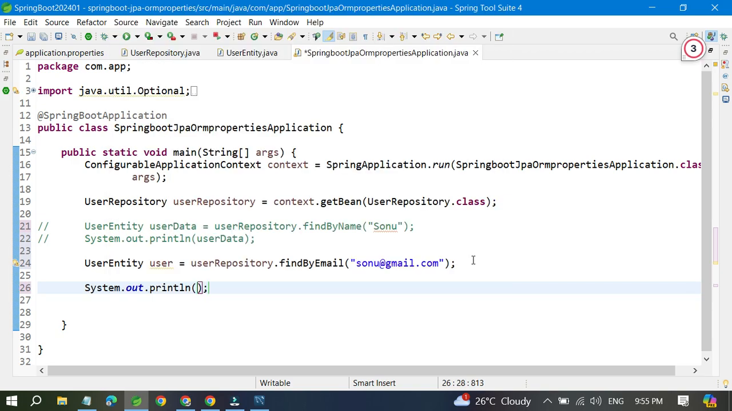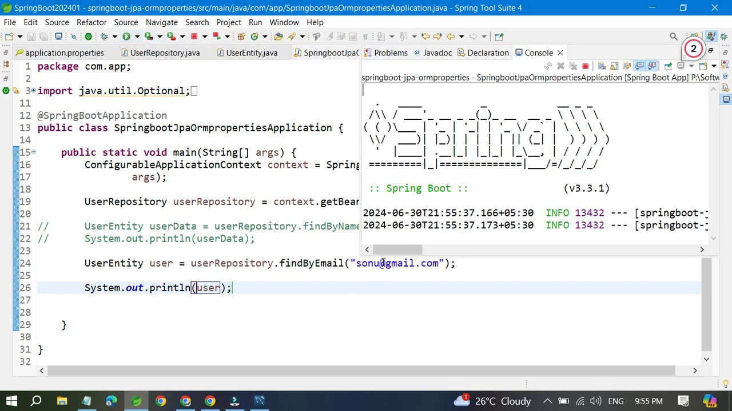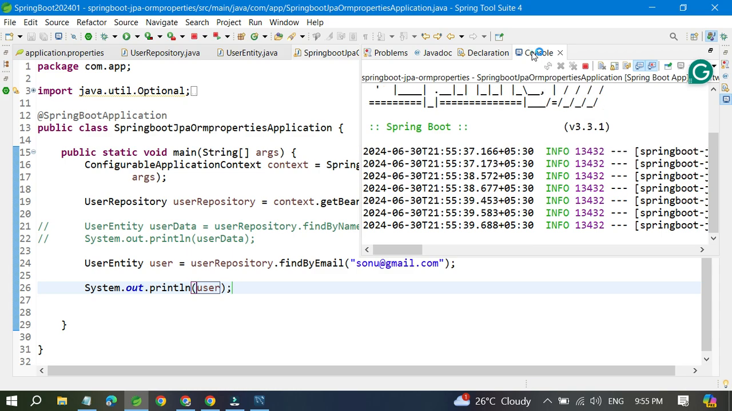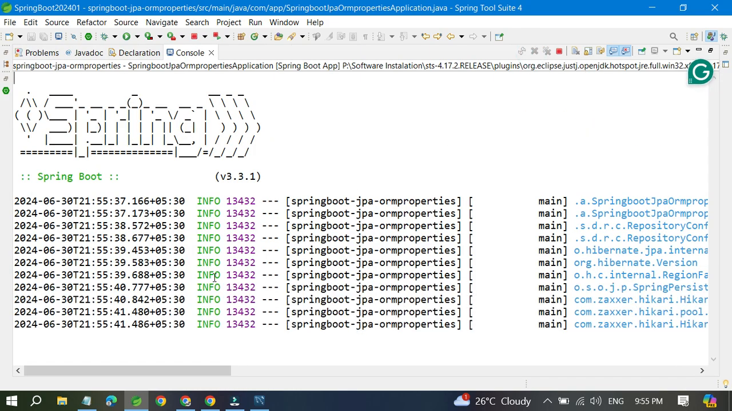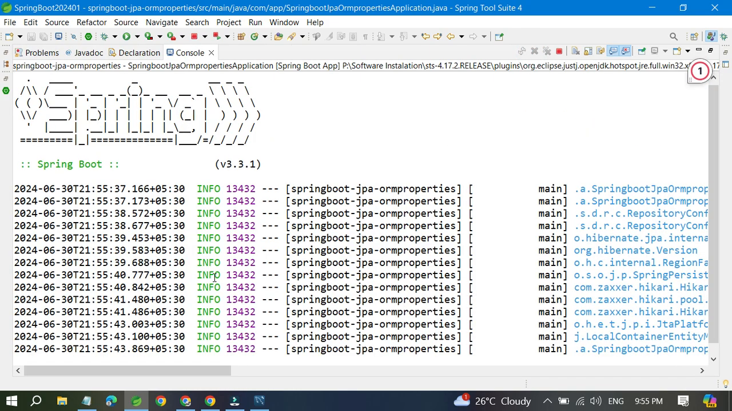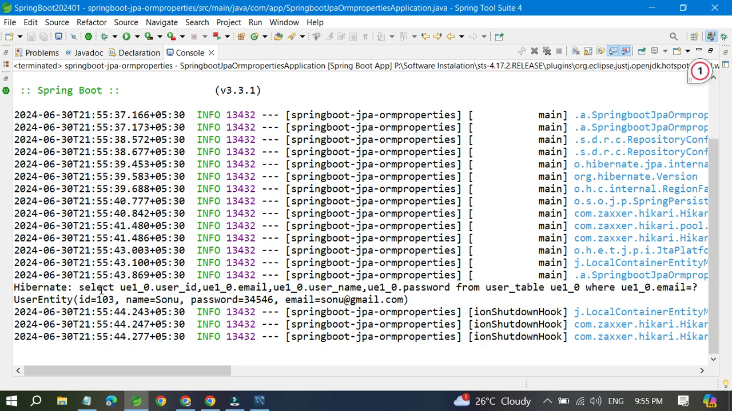Okay, let's run the code. If you provide the correct value, then definitely it will fetch it and show it on the console. If you see here on the console, it will generate the query. You can see the query clearly: select user ID, username, email, password from the user table where user email equals Sonu. So it has given the records of Sonu.